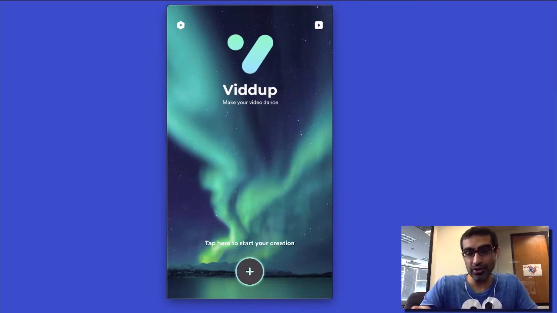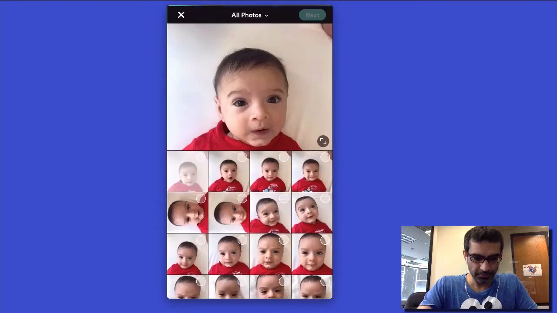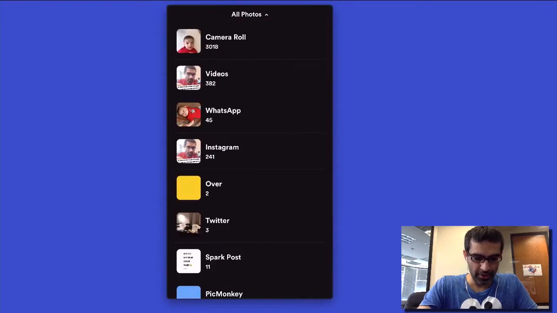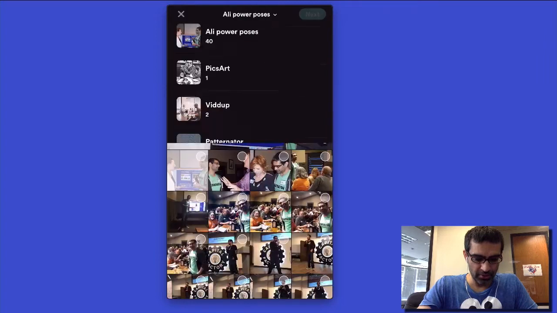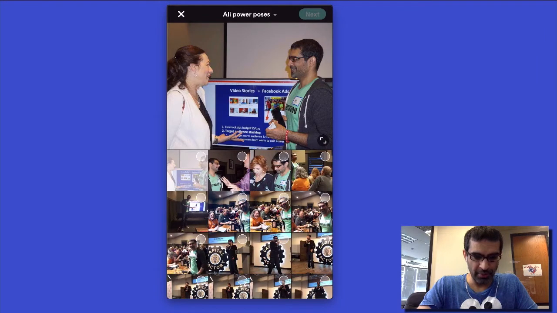By the way, you can use these apps not just for Instagram stories, but for content for your Instagram feed, Facebook, or other marketing channels. So once you log in or download the app and open it, all you have to do is click on the plus icon, and then it's going to open your camera roll. I'm going to go to some of my speaking photos, or I call them power poses.